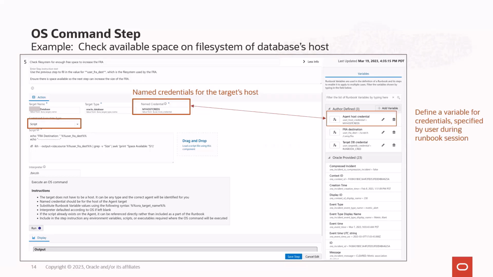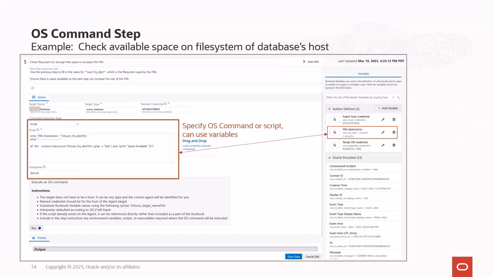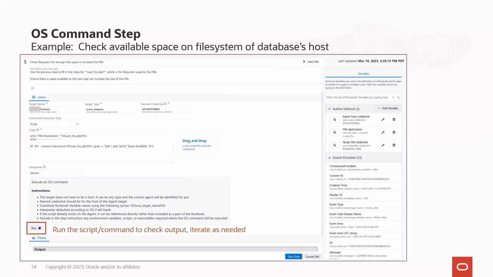You can enter your script directly in this UI, or if the script is already located on your host, you can specify the path to your script. Notice your script can use runbook variables whose values can be populated during the runbook session by the user. After entering the script, you can click on the Run button to verify your script is working correctly.